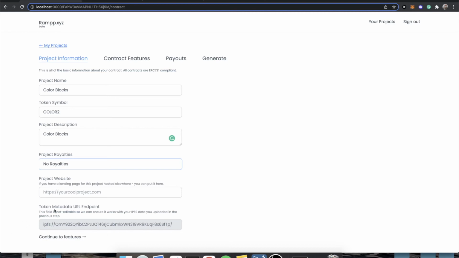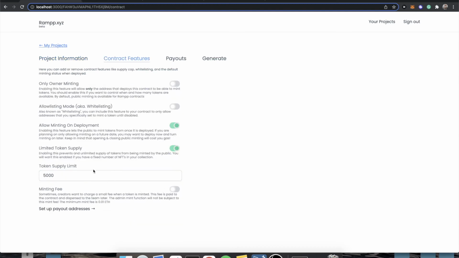You'll see that we have a token metadata URL endpoint. It's already set for us. You can't change it. We'll go to continue to features. We have a token supply of 26. We're not going to charge a mint fee.